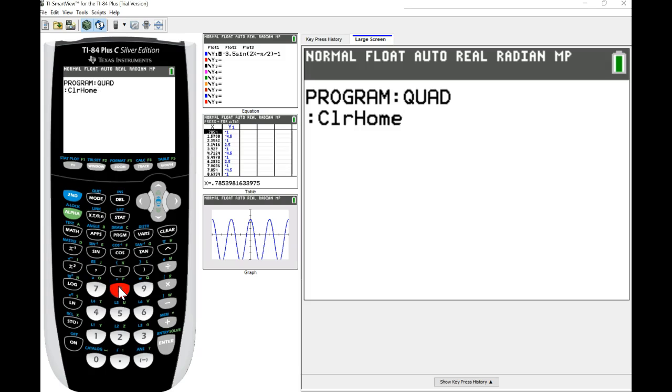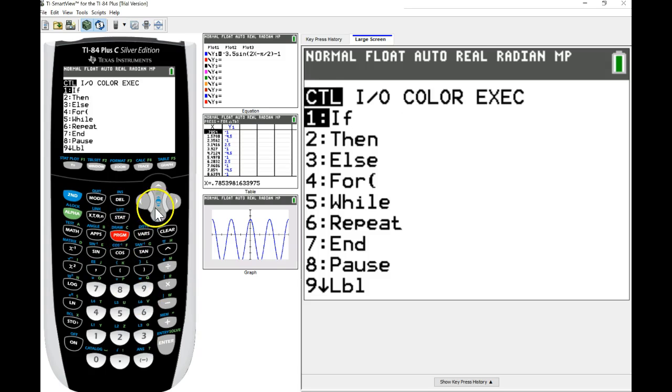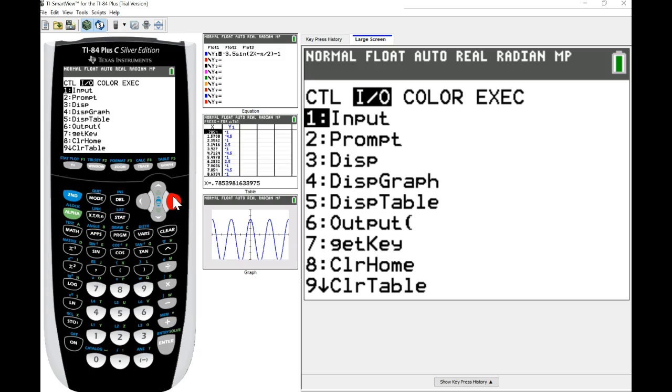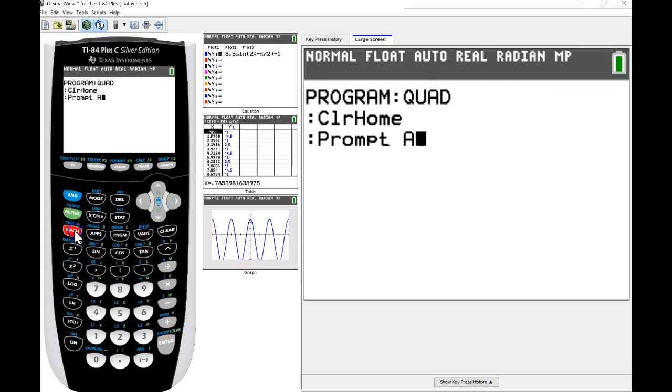So now my calculator screen looks like this. I'm going to press enter to move to the next line. And the next thing I want the calculator to do is ask me what the values of A, B, and C are. So I'm going to press that program button again and move over to the IO tab, and I'm going to select the prompt command. And then I'm going to type in the letter A. So when I run this program, the calculator is going to say A equals question mark and ask me to give it a value for A. Everybody's okay with that idea?